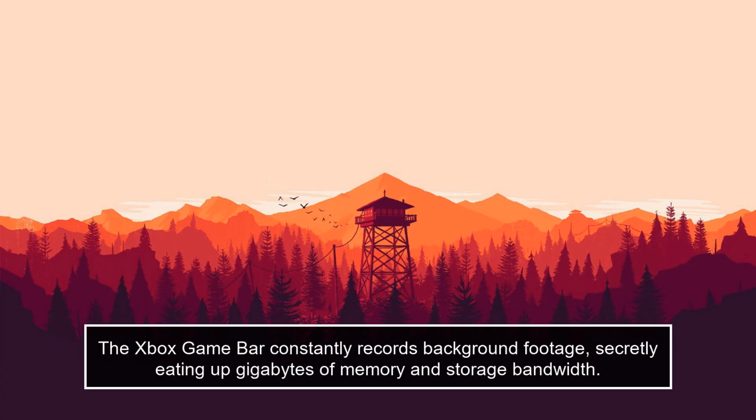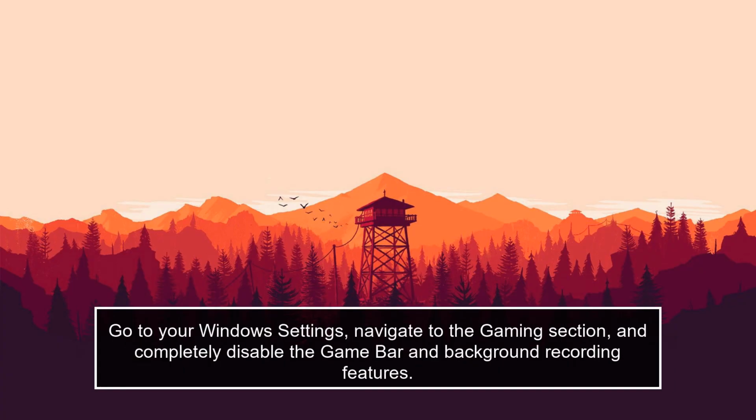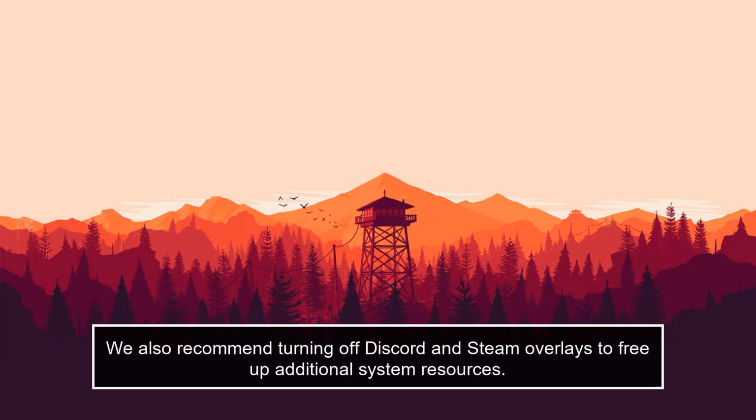The Xbox game bar constantly records background footage, secretly eating up gigabytes of memory and storage bandwidth. Go to your Windows settings, navigate to the gaming section, and completely disable the game bar and background recording features. We also recommend turning off Discord and Steam overlays to free up additional system resources.